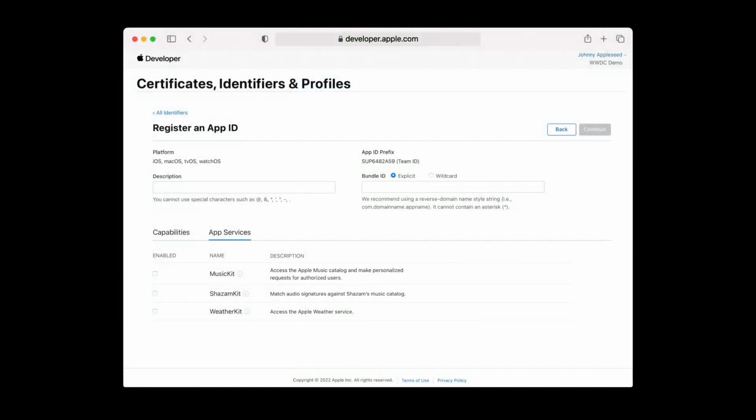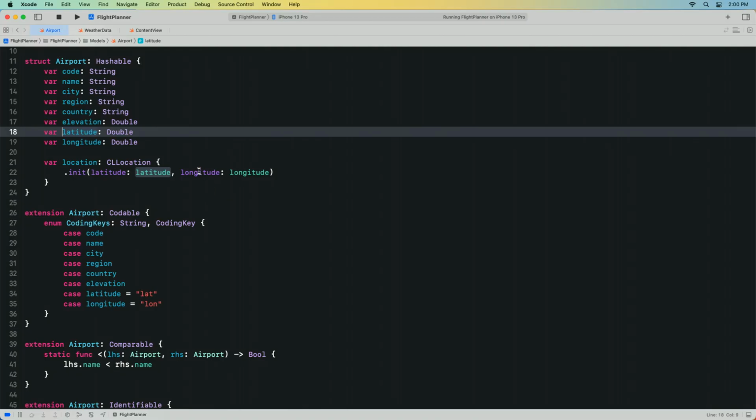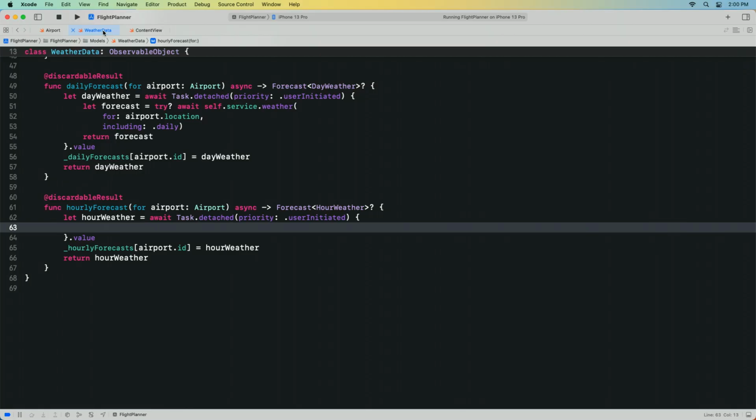First step is to enable WeatherKit. Register the App ID in the developer portal, then select the Capability and App Services tabs to enable WeatherKit. Then in Xcode, add the WeatherKit capability to the project. With that prep out of the way, let me walk through how I'll get the weather data for each of these locations. Here I have an airport struct already set up that contains the latitude and longitude of my destination airports. I'll get the hourly forecast by calling weather(for:) on our shared weather service and then pass in our airport location.